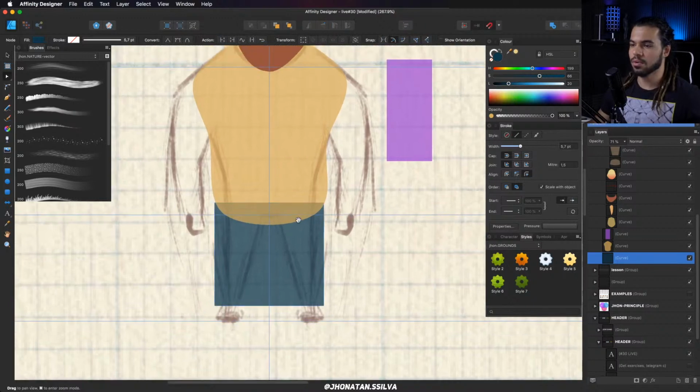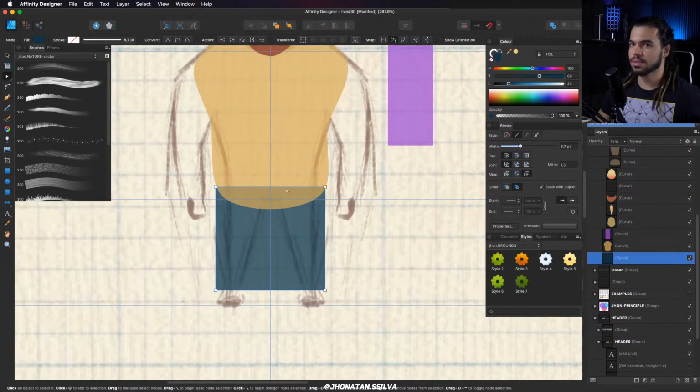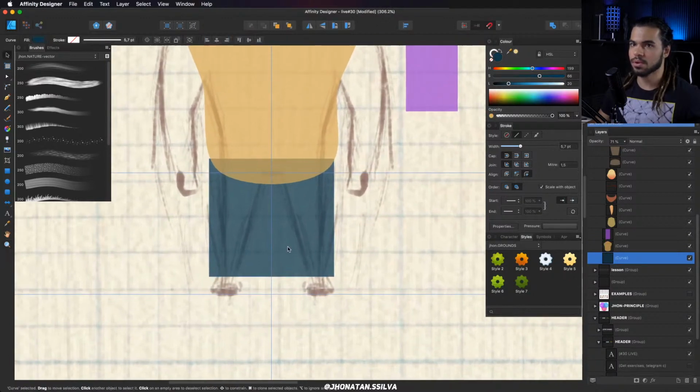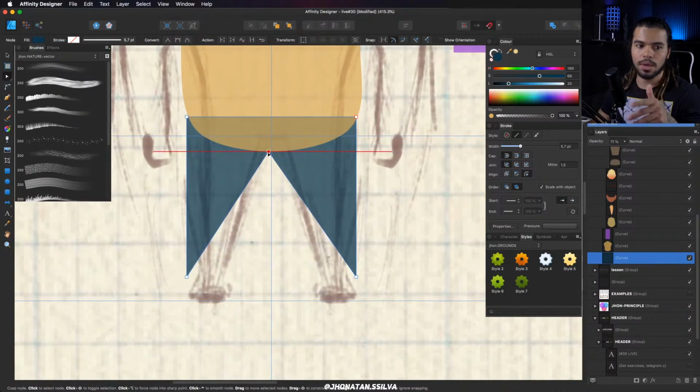Look, I will design the legs right now. Let me click here and convert this shape to curves. All right, it's already converted. I'm going to select the node tool. Basically I use the node tool a lot in order to bring these forms.